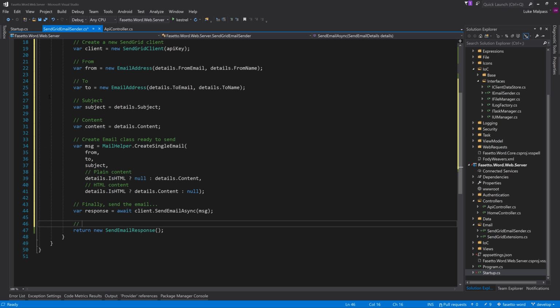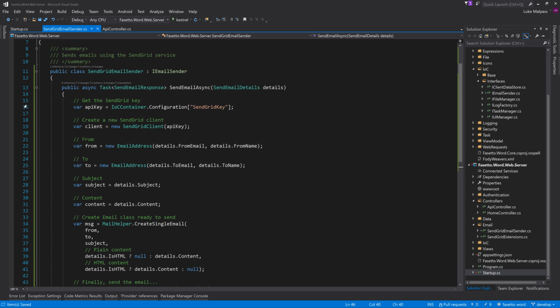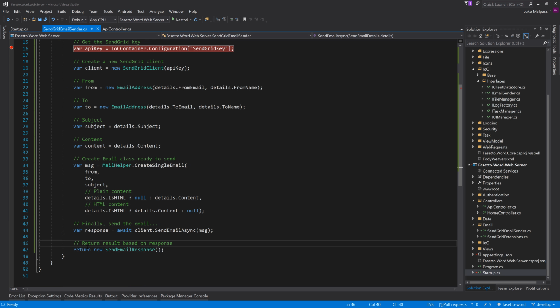And then return result based on response, and that we'll have to figure out after. So we should get into here, get all the info, get to the send, and then finally get to here. So let's spin up the application and take a look.